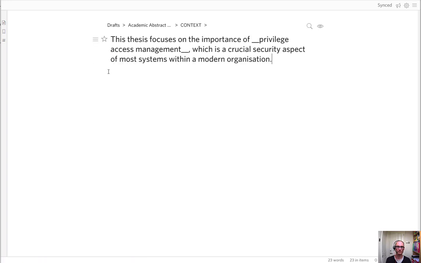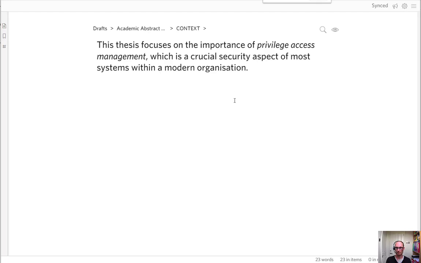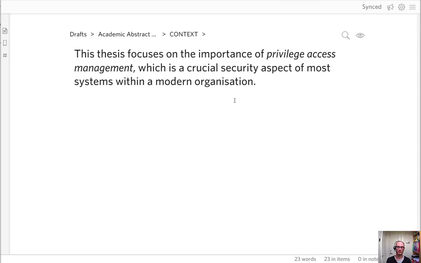you should just zoom in, and then if you click outside, you get the markup turned into some proper fonts and emphasis. So just to kind of look at this, this is running in a browser, so you can do Control Plus and just kind of enjoy the work you've done on this sentence. Read it once more. This thesis focuses on the importance of privileged access management, which is a crucial security aspect of most systems within a modern organization.